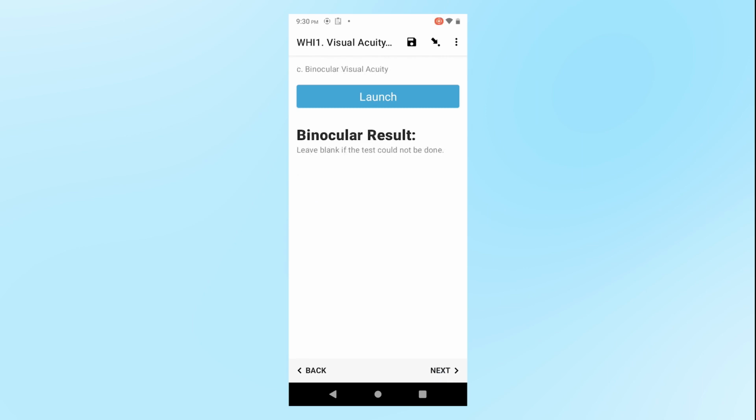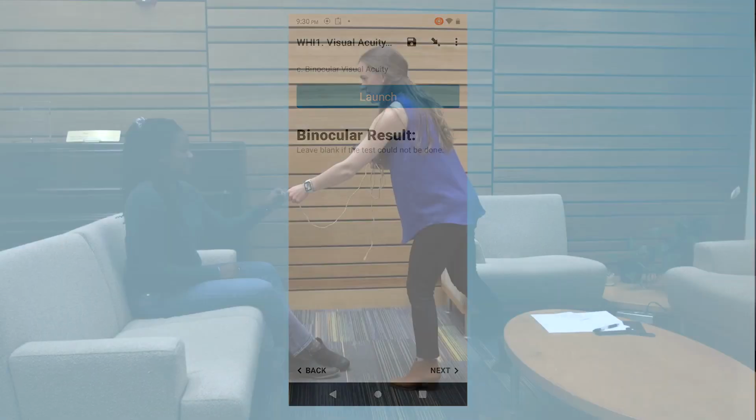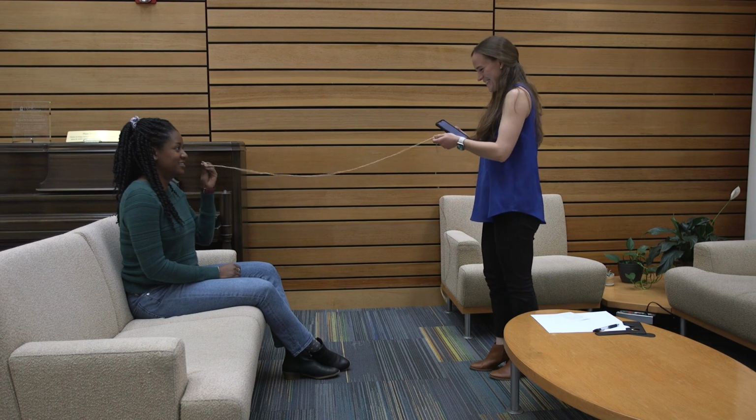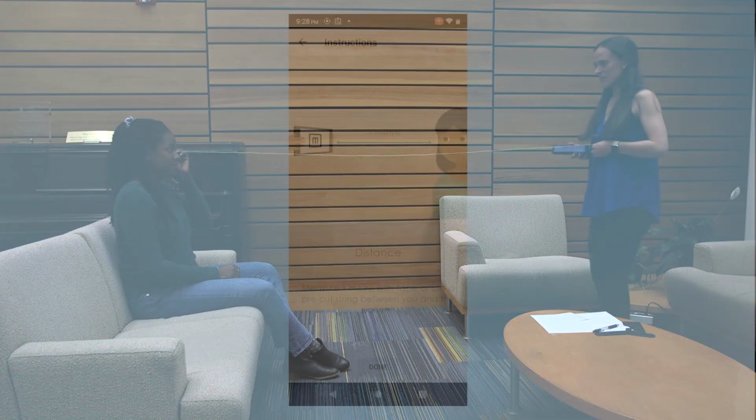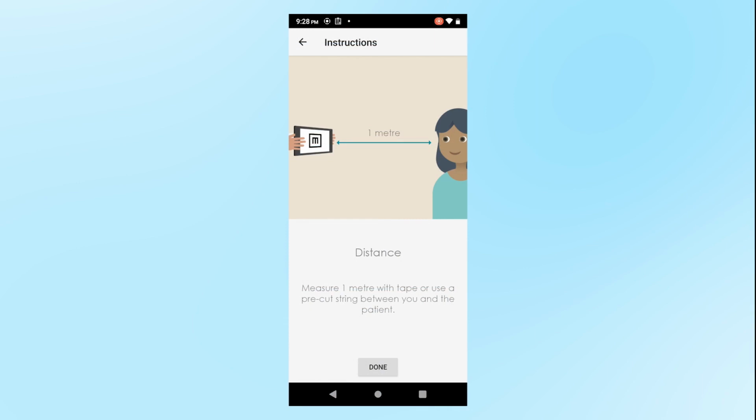If you have another eye screening to complete, have the participant pick up the string again so you can return to the 2-meter distance for the next eye screening. Only conduct the screening at 1 meter if you are prompted by the Visual Acuity app.